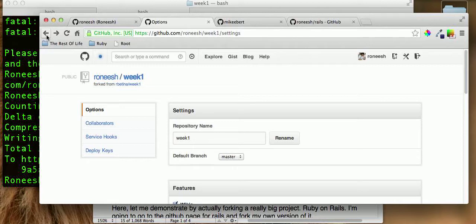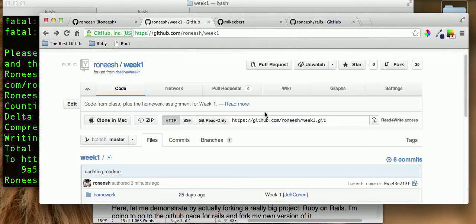And then when Raghu wanted to get this code, he would take this exact address, github.com/ranish/week1.git, and clone that onto his computer through the git clone command. And then when he wanted to make his changes, he'd make them, commit them, and then run git push origin master. And once that happened, I would see his work.